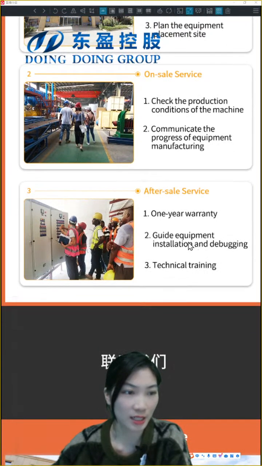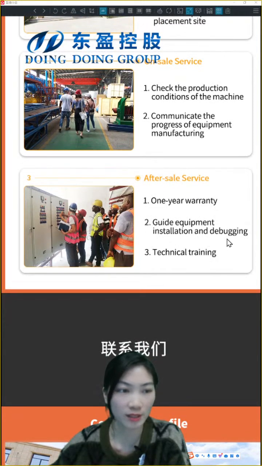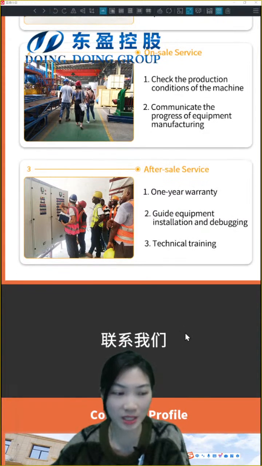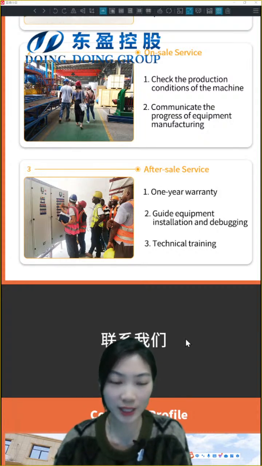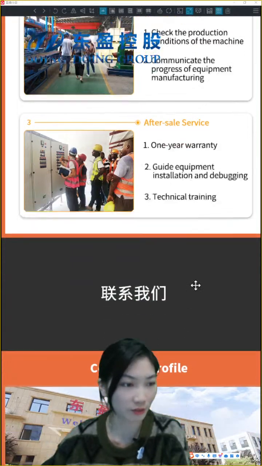Equipment installation and commissioning. Like I said, our engineer will come to the site for the installation. At the same time, during the commissioning, our engineer will train your local workers. You will know how to operate. So if you expand with our machine, you don't need our engineer to come. You can install it yourself.